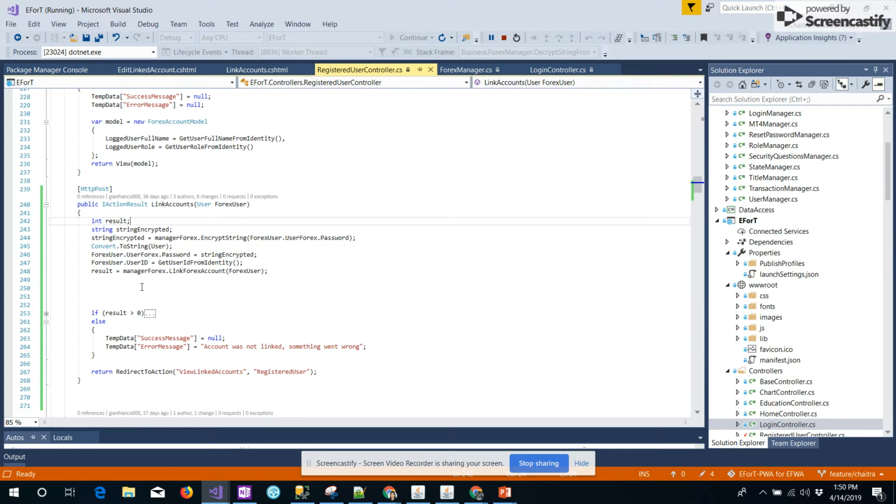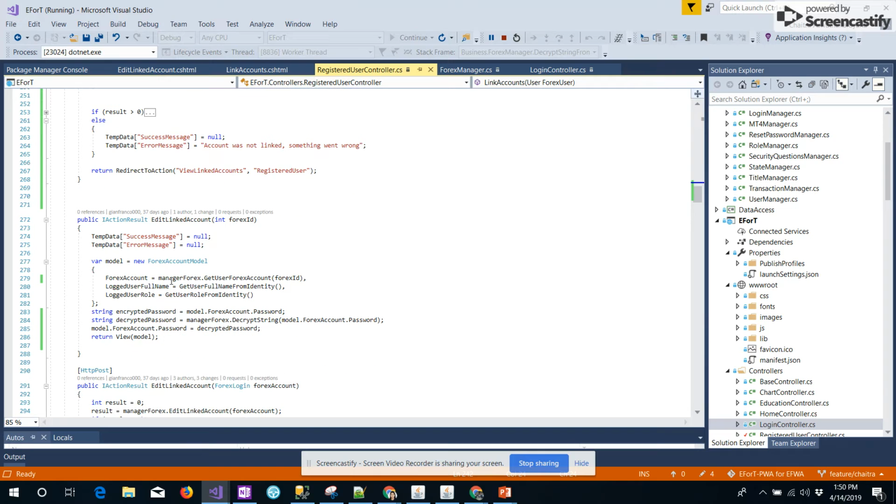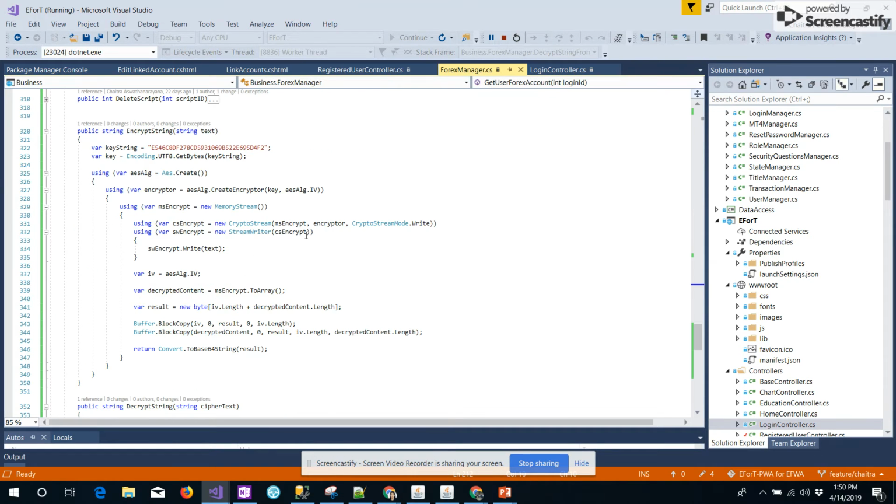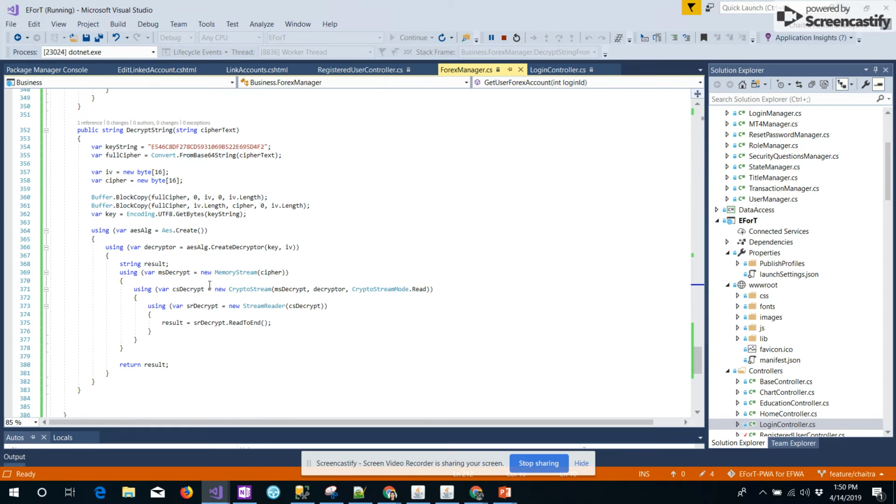Once we have the encrypted password written in the database, when the user wants to edit the same, the password has to be decrypted. That will be shown up for the user on the EForT website. For the decryption also, we have a function that has been run here on the Forex manager. This is a function that's been decrypting the password, and it has the key that is being used for the same.